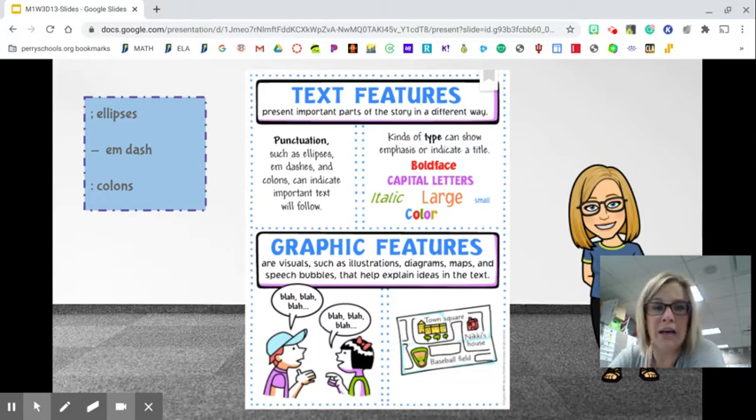Some other kinds of type, so when we type on the computer, can show emphasis or indicate a title. Some of those things are boldface, capital letters, italics where the words are slanted, large print, small print, and then the colors can also help you to see that it is an important part. Graphic features are visual, so things that you can see, such as illustrations, diagrams, maps, speech bubbles that help explain ideas in the text. So you have a couple examples of the text graphic features below.